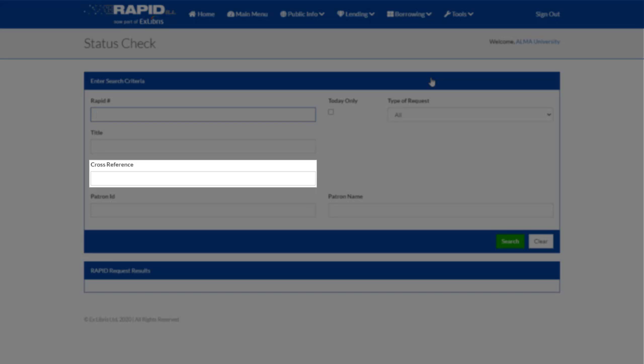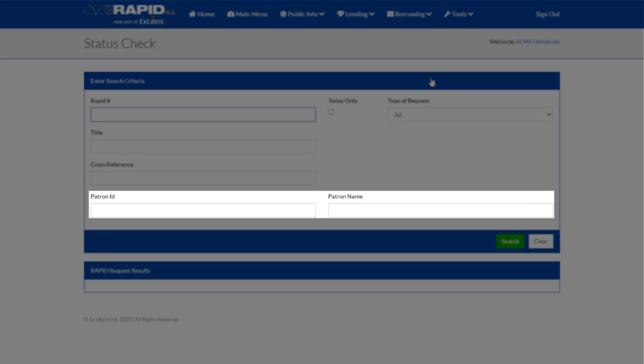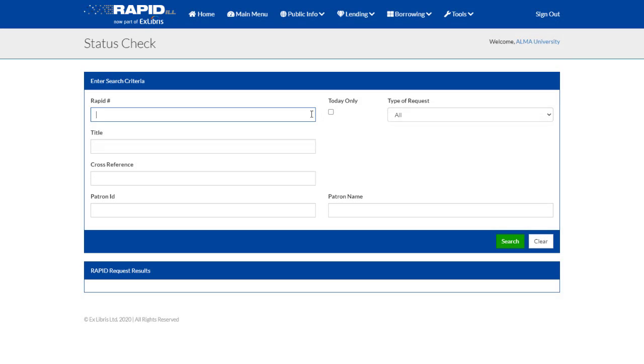If you are using the Rapid New Request page to place your borrowing request, this is where you search the number you added to the Cross-Reference ID field when submitting the request. Rapid doesn't store patron data by default, so you can just ignore the two patron fields. Let's search using the Rapid ID number. I'm searching this as the borrower, so we'll review this from the borrowing perspective.